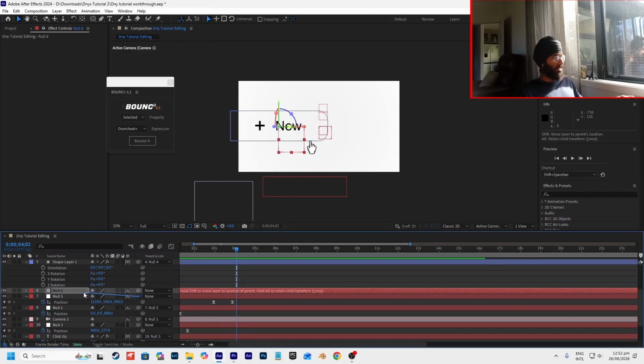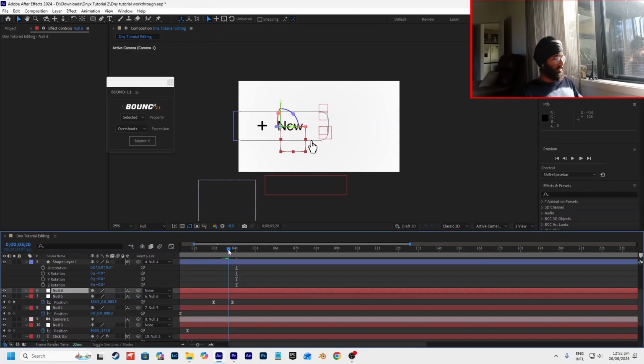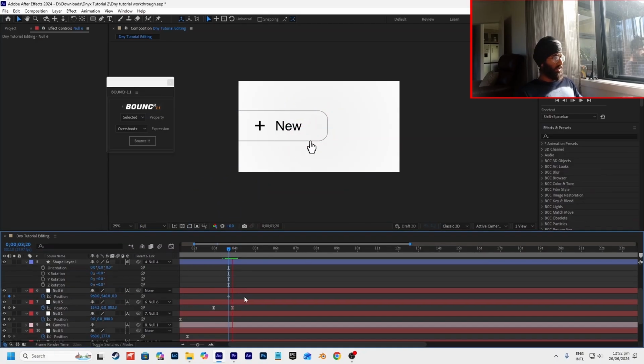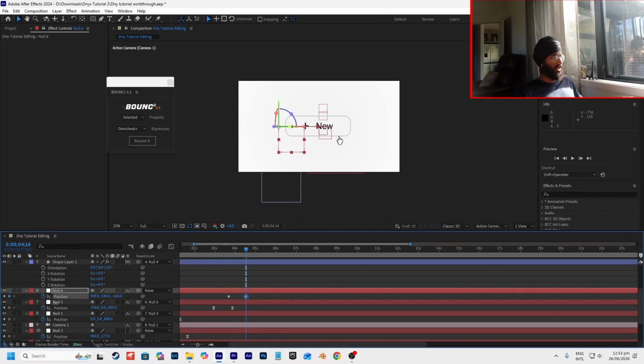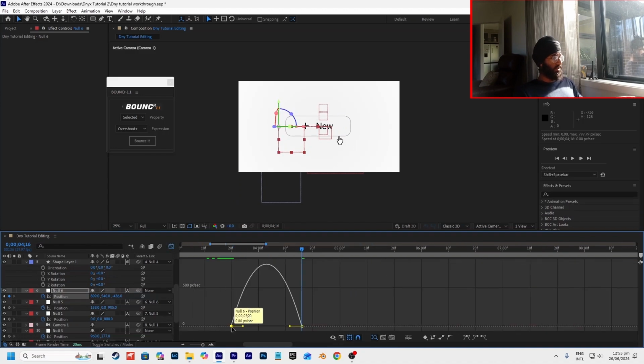So making a new null and linking it again. Position, and we're going to come here, zoom out, come back to the center. So F9 for that, and make sure the graph is good as well.